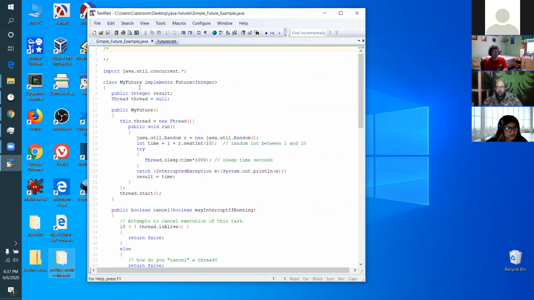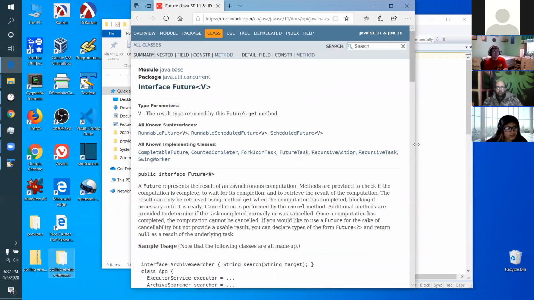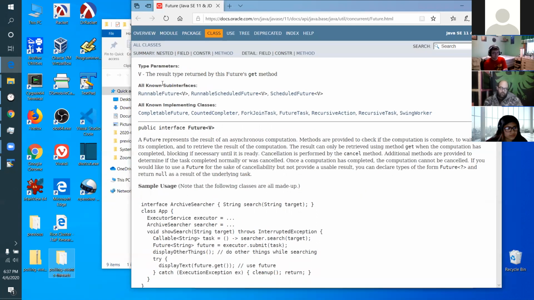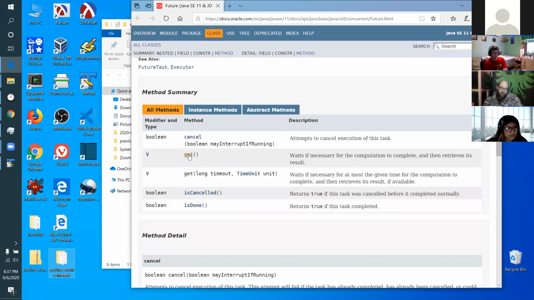Future is actually, if you look up future in the Java library, it's an interface. Anything can be a future if it just implements the future interface. To implement the future interface, you've got to provide get, cancel, and is done. And then there's two other methods. You could ask if the future has been canceled. So the real heart of the interface are the three methods: get, cancel, and is done. And you can also ask, has it been canceled?